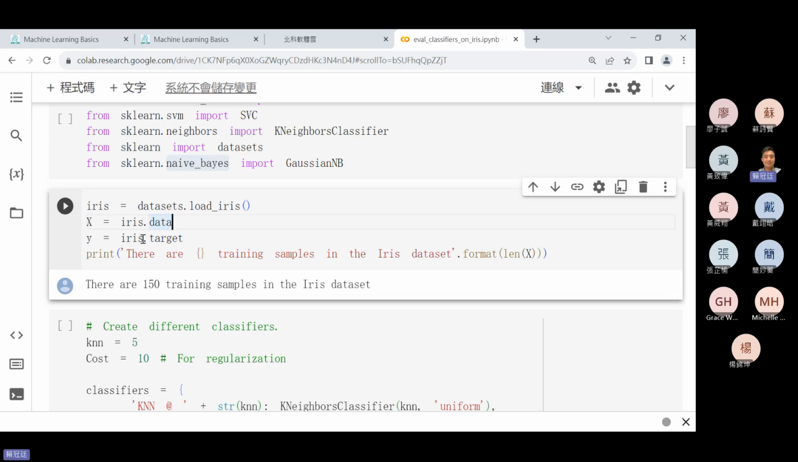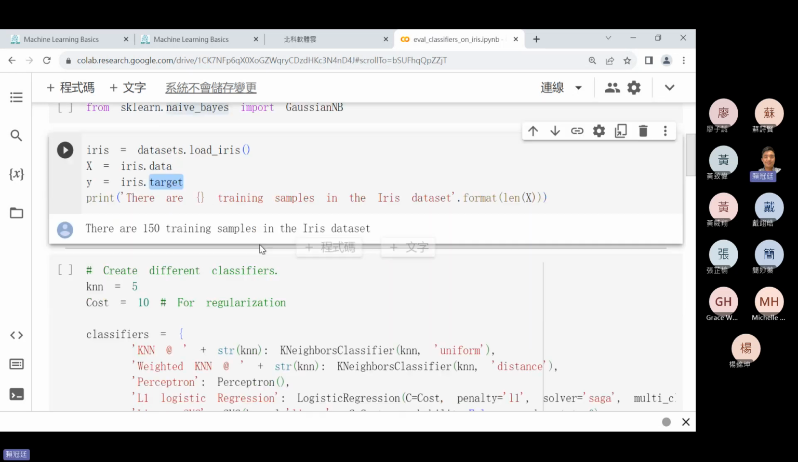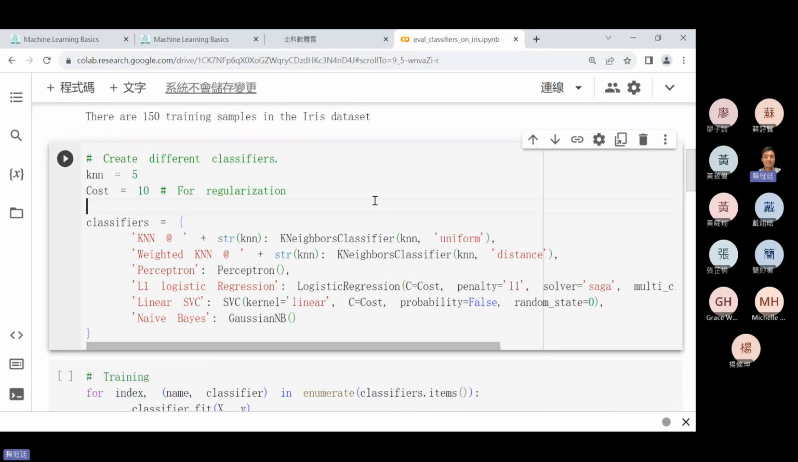X is the input data. Y is the label. They call it target anyway. So we can show how many X we have. There are 150 training samples in the iris dataset. Actually, that's all the data in the iris dataset. They didn't split the data into train and test. This is not a good practice. But because we are newbies, that's fine.